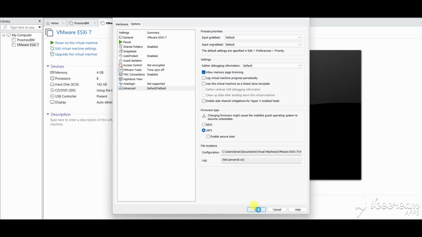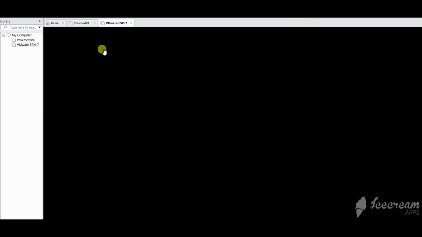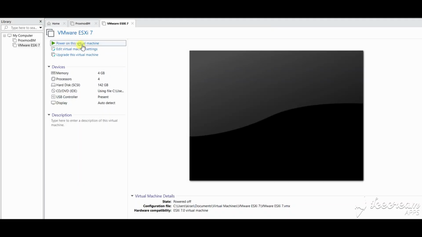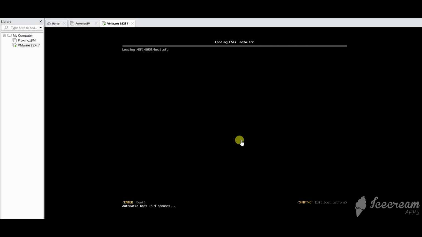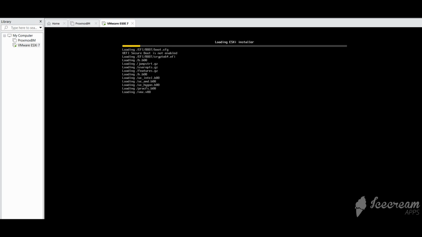Next, click on Customize Hardware. Assign at least 4 GB RAM and 2 CPU cores. Make sure to enable virtualization by selecting Virtualize Intel VT-x or AMD-V under Processor Settings. Now click Finish and Power on the virtual machine.